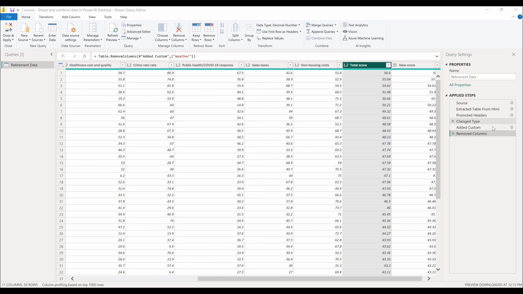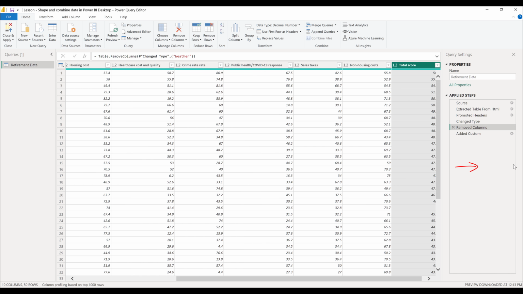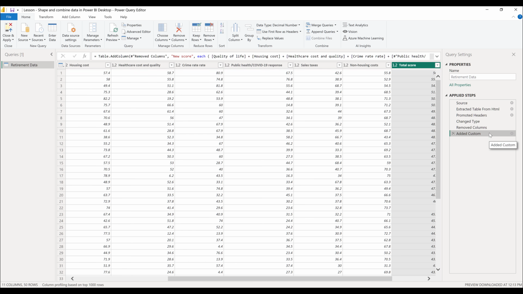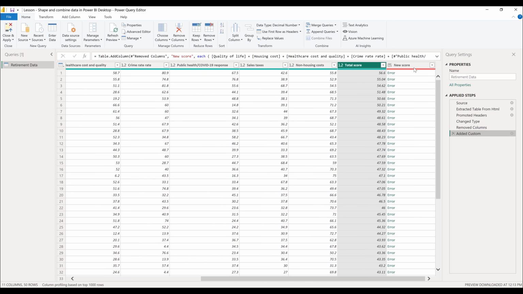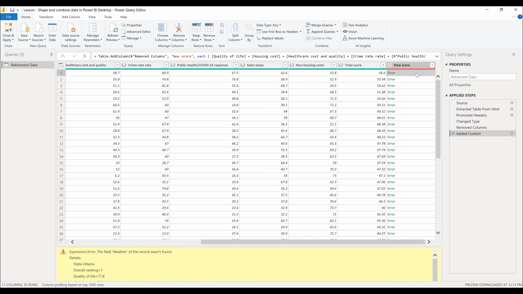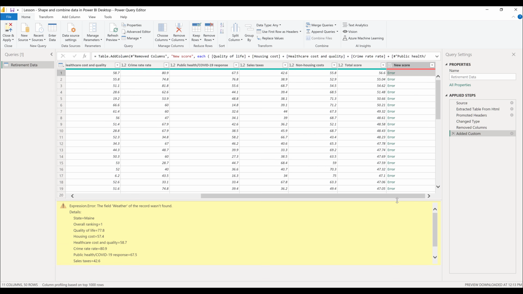Right-click a step to display the Steps context menu. Move up the Removed Column step to just above the Added Custom step. Select the Added Custom step. Notice the new score column now shows error rather than the calculated value. So there are several ways to fix the error. If you select the cell without clicking on the word error, Power Query Editor displays the error information. If you select the word error directly, Power Query Editor creates an applied step in the Query Settings pane and displays information about the error.